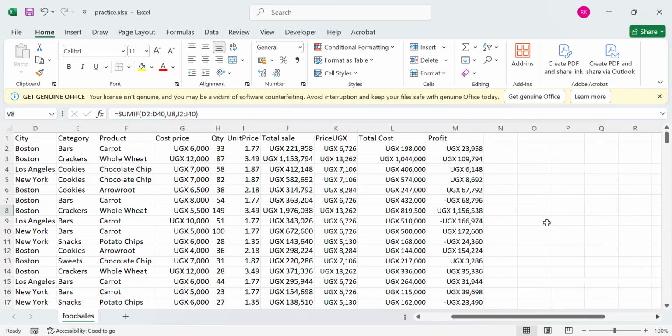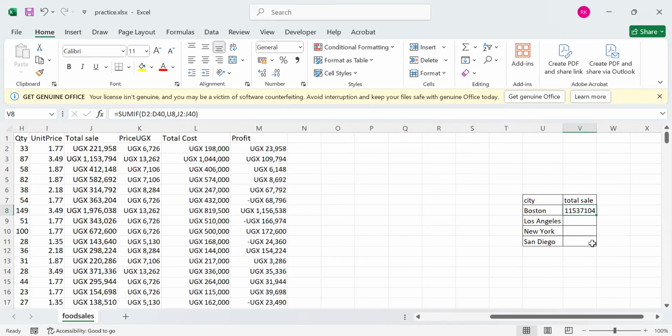But we need also Los Angeles, New York, and San Diego. So we do relative referencing to get the rest. Is the SUMIF clear?